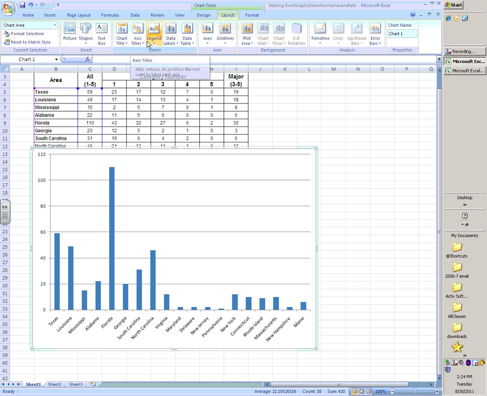Two tabs to the left of legend, chart title. That's an important one. All your charts got to have titles. So I click on that, and I have 2 options. I can do the above chart option or the center overlay title. I usually like the above chart. I just think it looks better, although center overlay title is fine.